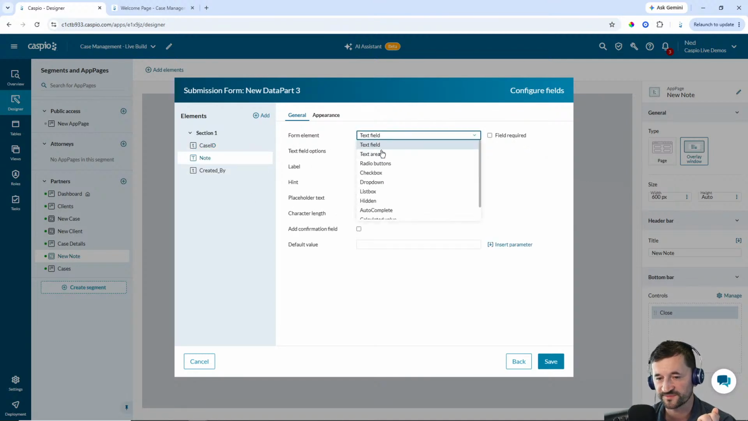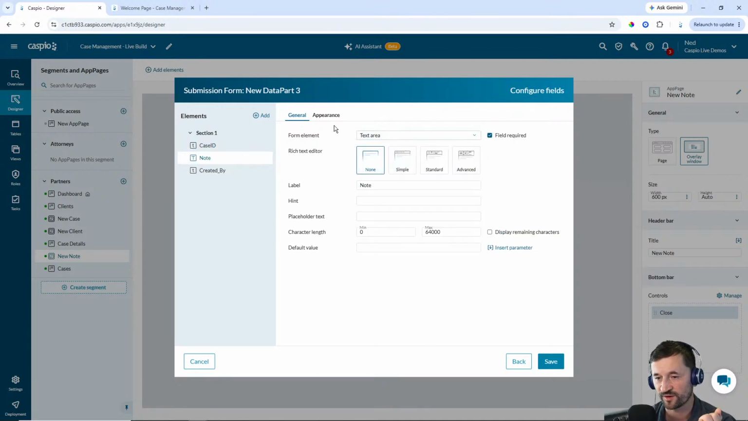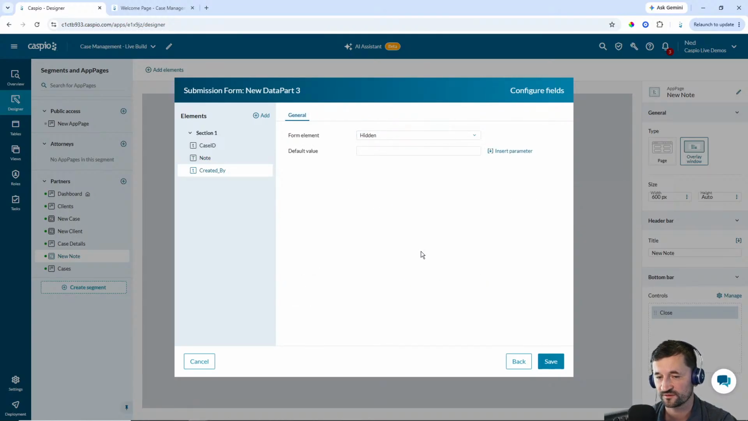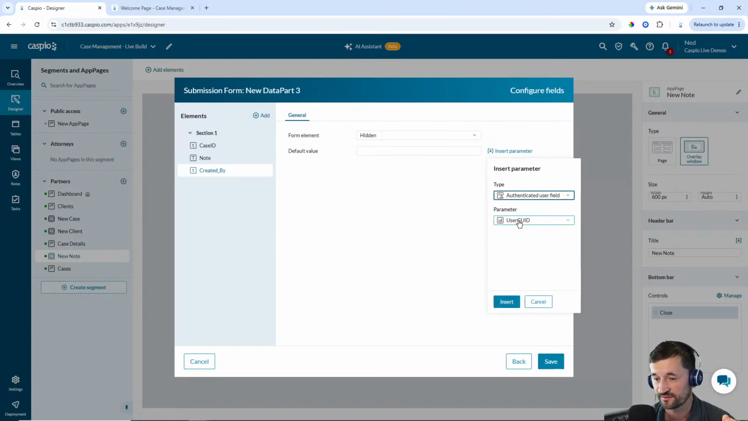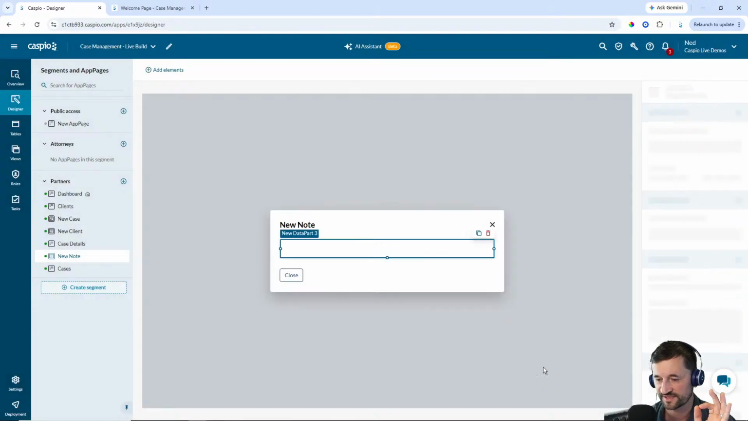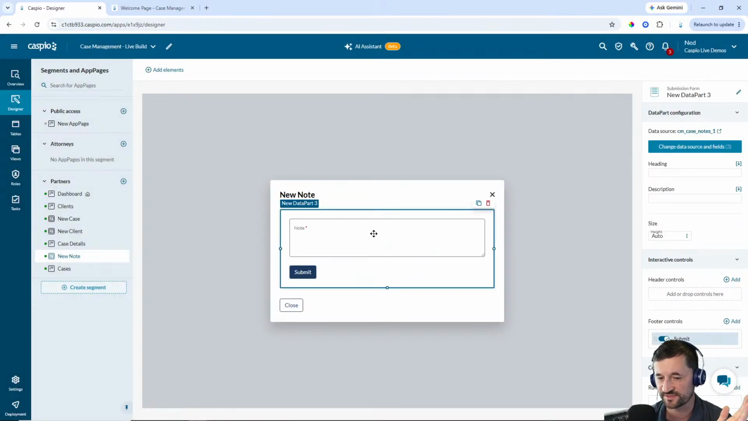The note becomes a text area, probably a required field, maybe a floating label. And created by is also going to be a hidden field, because depending on who's logged in, if you're a partner or an attorney, it automatically knows who you are, so we automatically stamp your ID in the notes table. So we're going to use the auth user ID to insert. Click save. See how it's just a simple text area? You don't see those two other fields, they're hidden, but they're functioning behind the scenes.